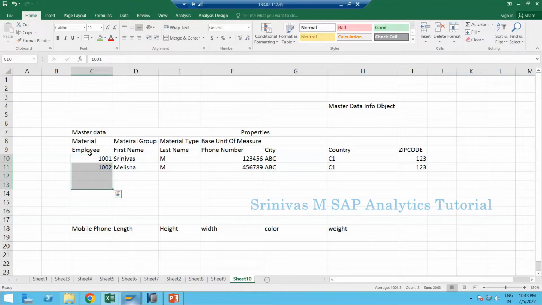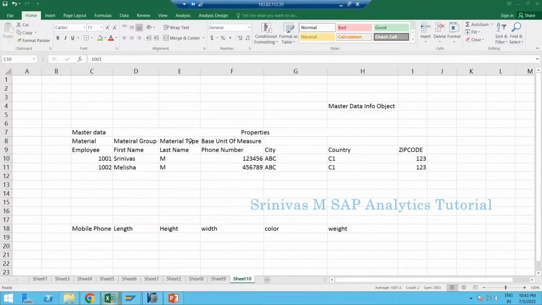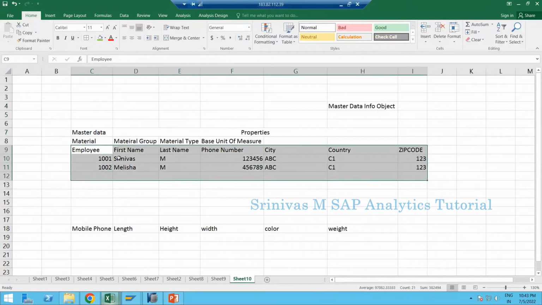But when we talk about info objects, yesterday we created one info object, the material info object. One info object is nothing but one column in the table, as I said in yesterday's session. But in this example, is it only one column? No. Material employee is one column, first name is the second column, last name is the third column, phone number the fourth column. It means when you talk about master data, it is not exactly one info object.